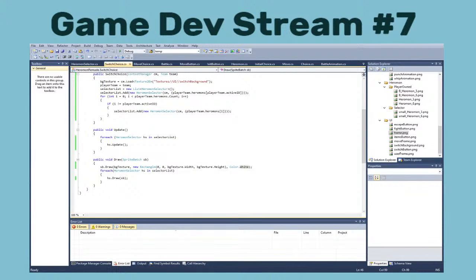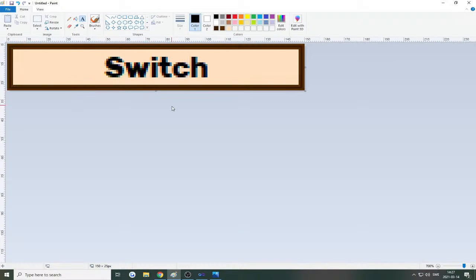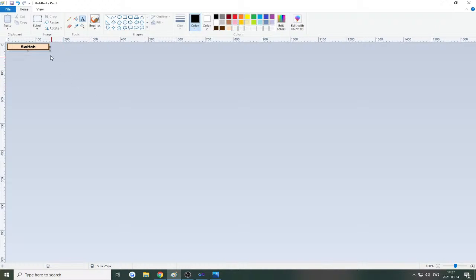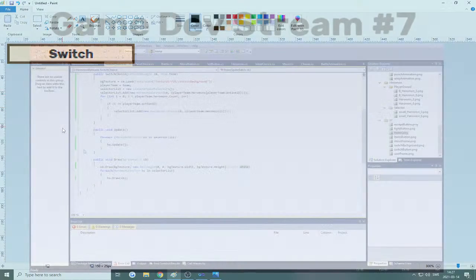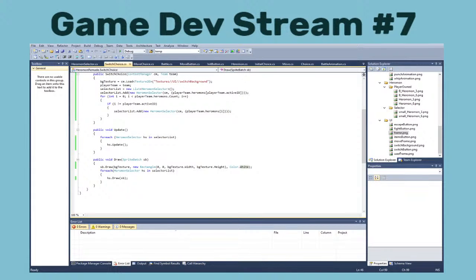Oh yeah, I knew the quality would be a lot worse. Oh, wait, you're not seeing, sorry. This is what my switch button looks like right now. And let me save it as selector switch button and import it to the UI.